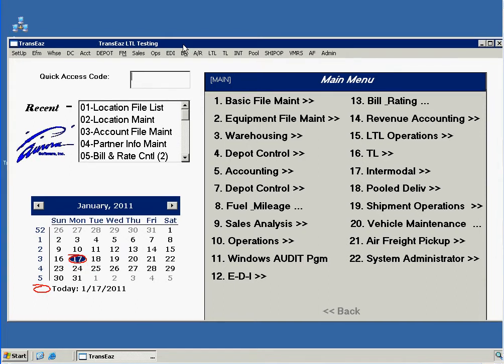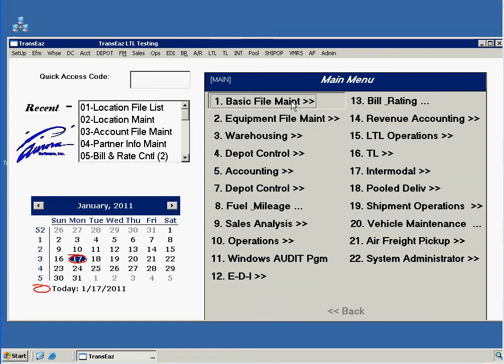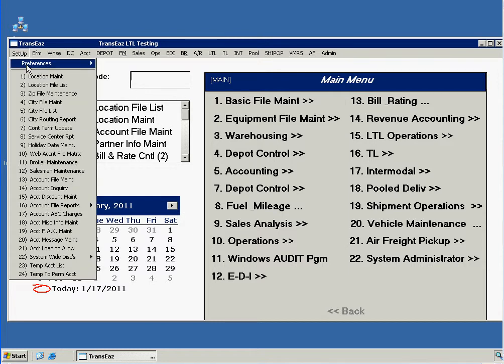Now if you notice, the software is a menu-driven software, and the reason for this is because it's easier to maneuver around. You can go right into a menu, or you can hit the back button and go back. You can also go into a menu and hit the F1 on your keyboard, and that will take you back as well. Now if you notice here going across the top, you'll see Setup, EFM, Warehouse. These are all drop downs that you set up. So if you click on Setup, it'll take you through the basic file maintenance menu.